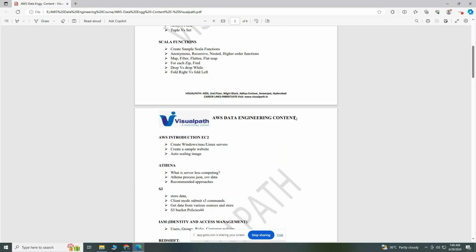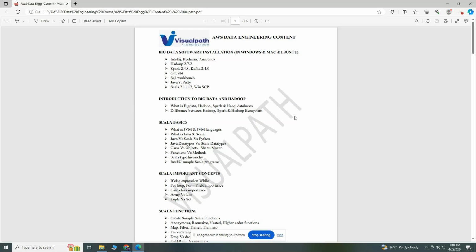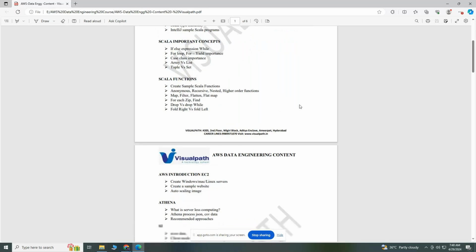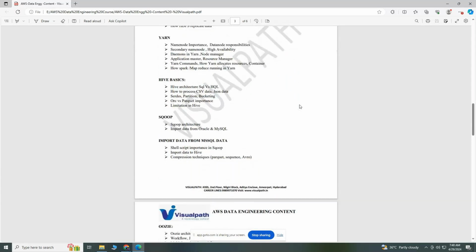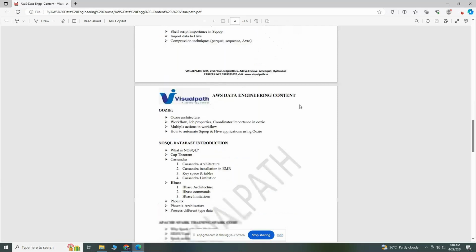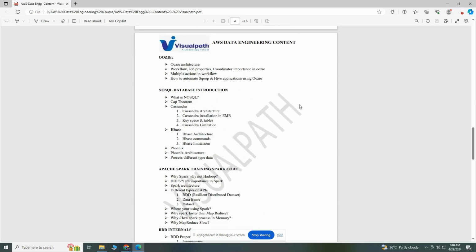Before that, we'll give you some introduction about big data, and then we'll go to Hive basics, Hive and Yarn basics, Apache Sqoop, and NoSQL databases like HBase and Cassandra.